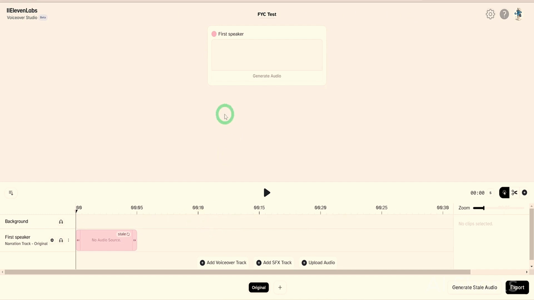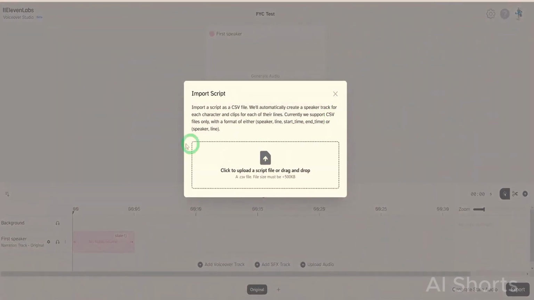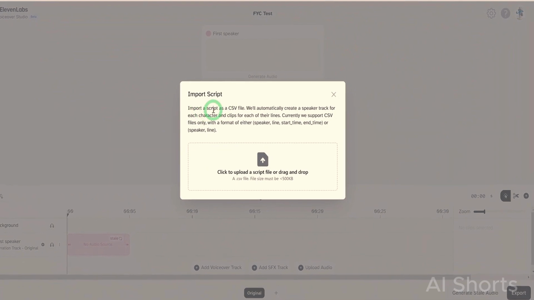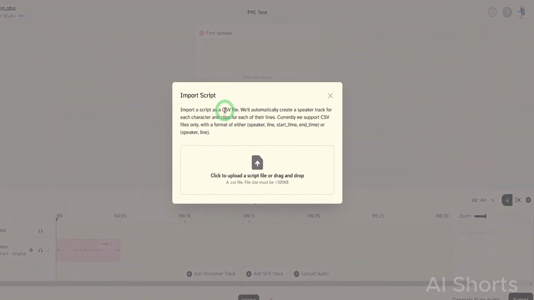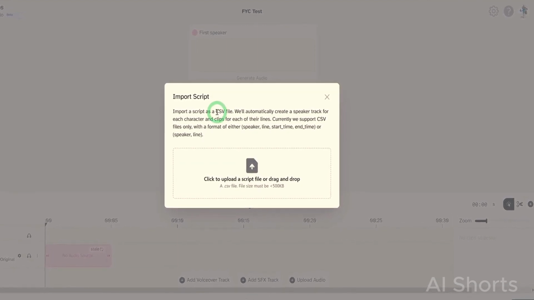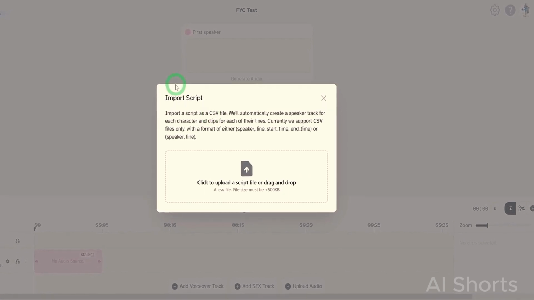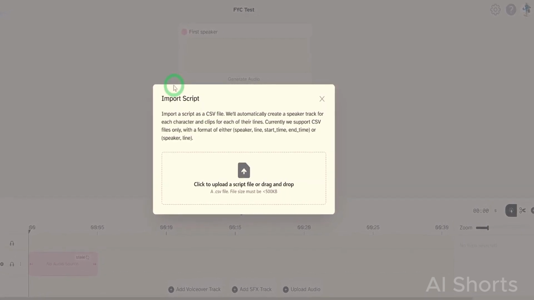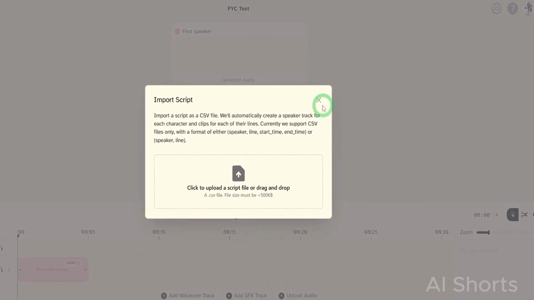Next, bring in the text we have exported from the script, click on the gear button here, click on import script. Once you click on import script, it will tell you to import the script as a CSV file. Now, remember, the file that we exported was in a text format, so we need to take this to ChatGPT, which is another AI tool, to convert this from a text file to a CSV file.